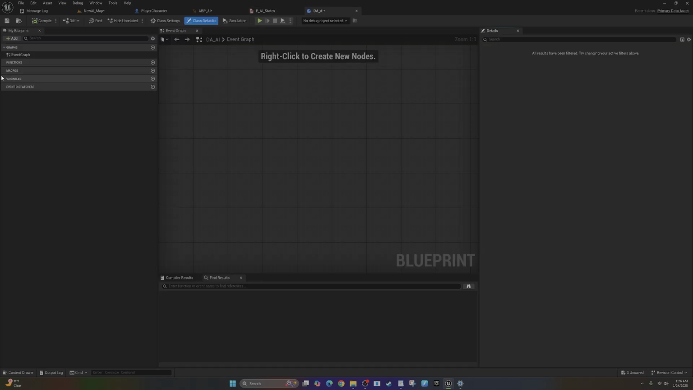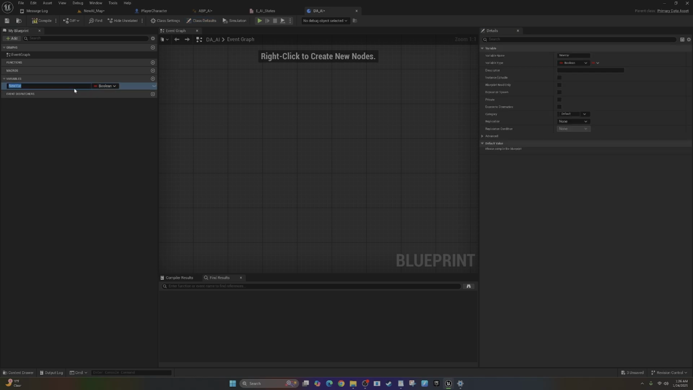And so here we're going to create a bunch of different variables for our AI. Let's start by creating a variable for health. So this will be how much health our AI has. Let's see. Next, we'll create one for default movement speed.